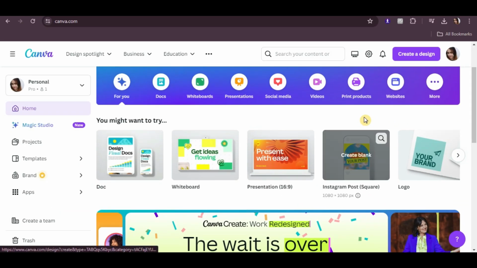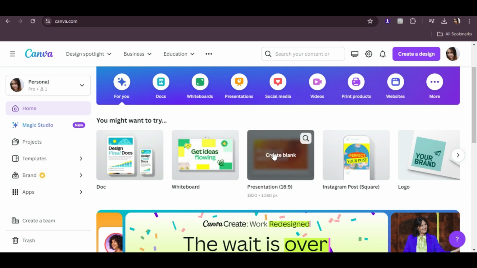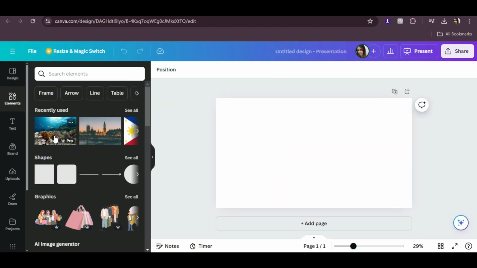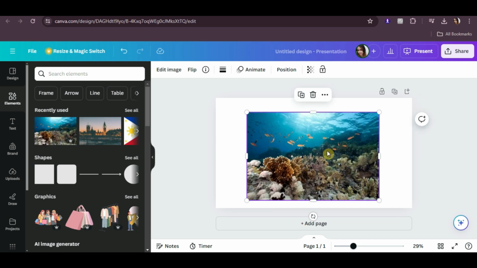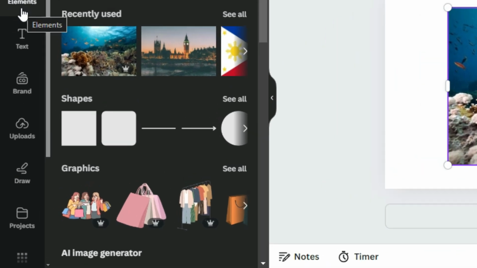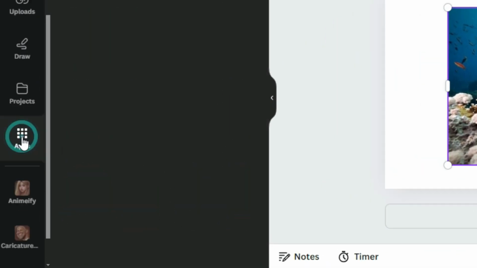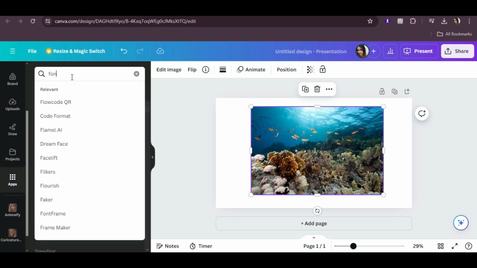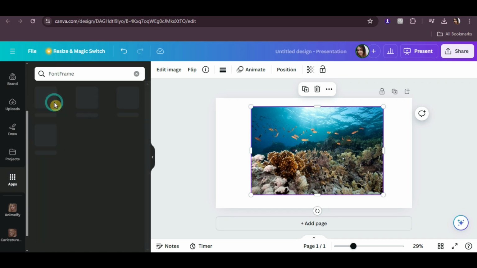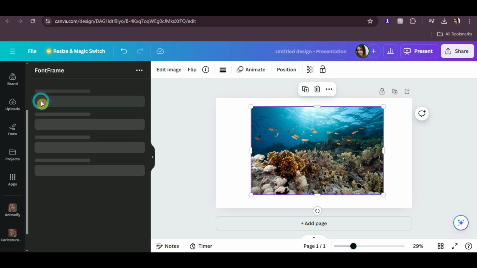So first, go to Canva, then let's just click on this presentation template, then just drag your image here. After that, go to the left panel and click on Apps. Then on the search bar, search for Font Frame. Then just click this one.